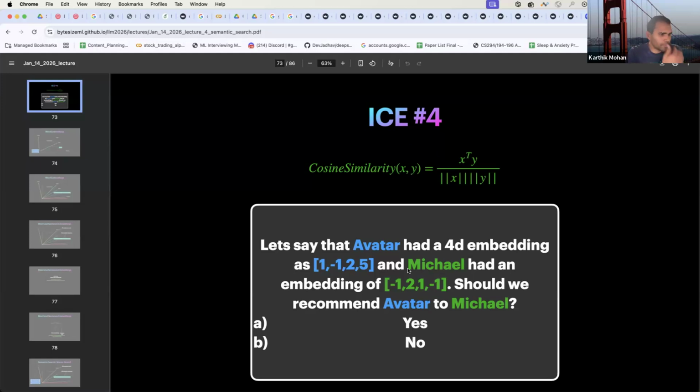And we saw an example where we asked if we should recommend the movie Avatar to Michael based on their 4-dimensional embedding that's given here as an example. And I think the answer was, was the answer yes or no? I think it was no, because I think the cosine similarity was negative in this case.